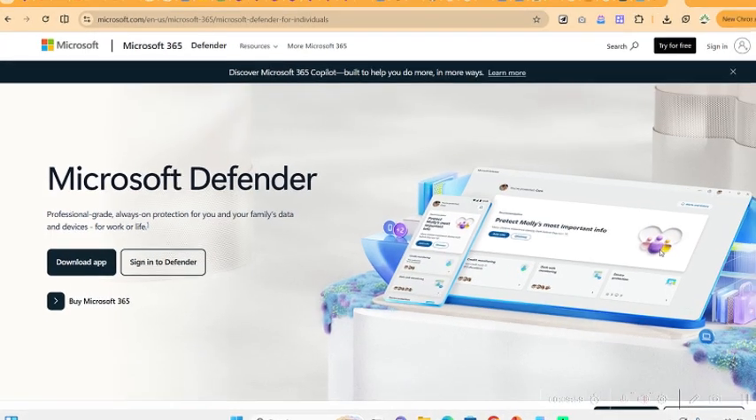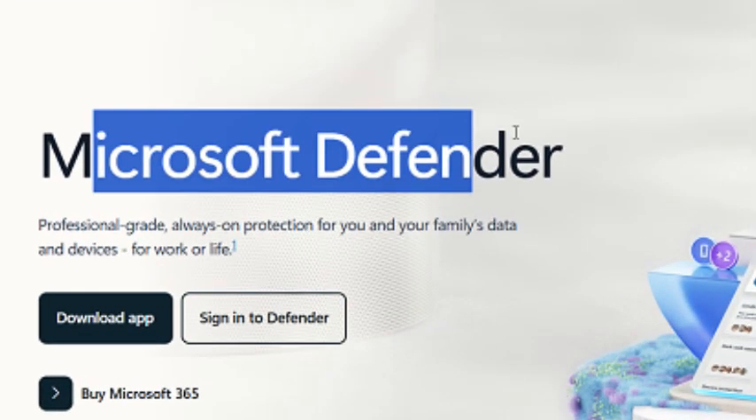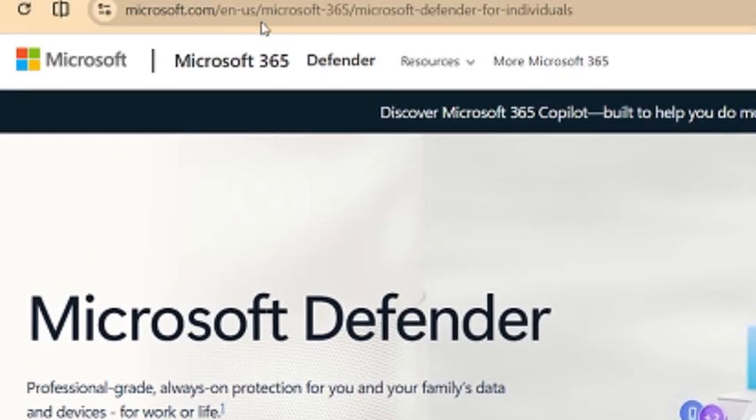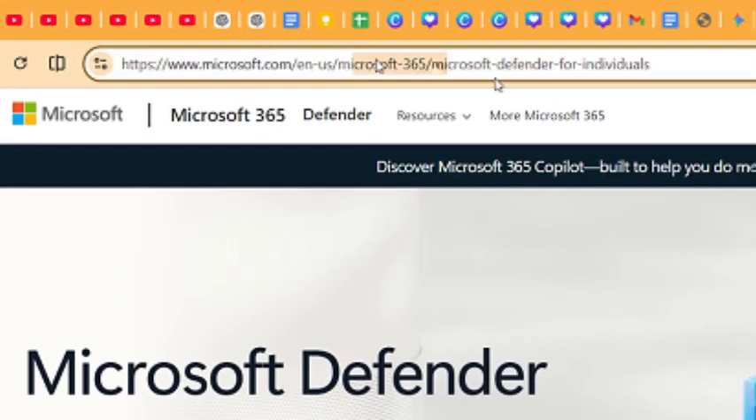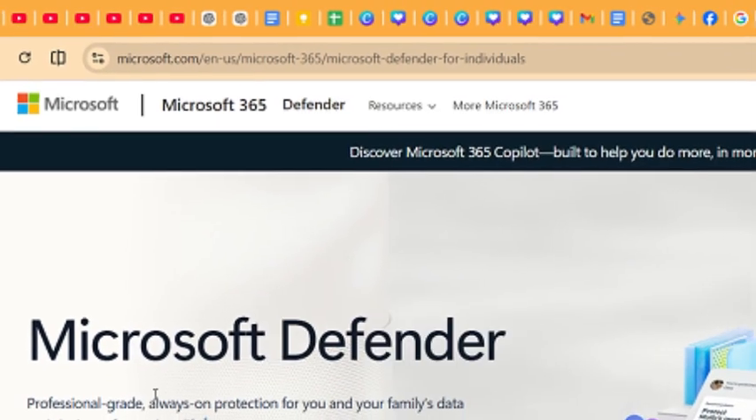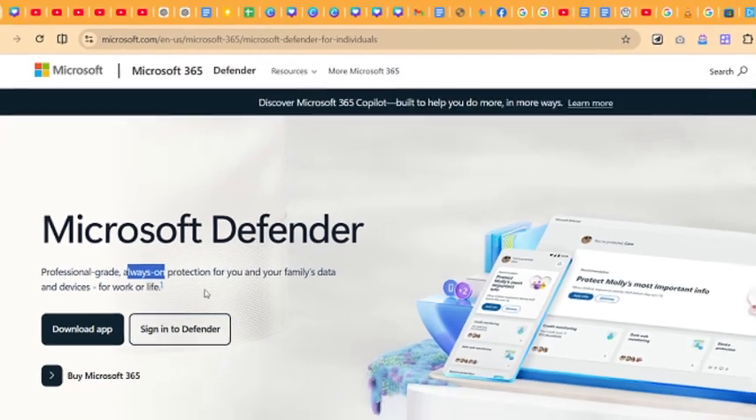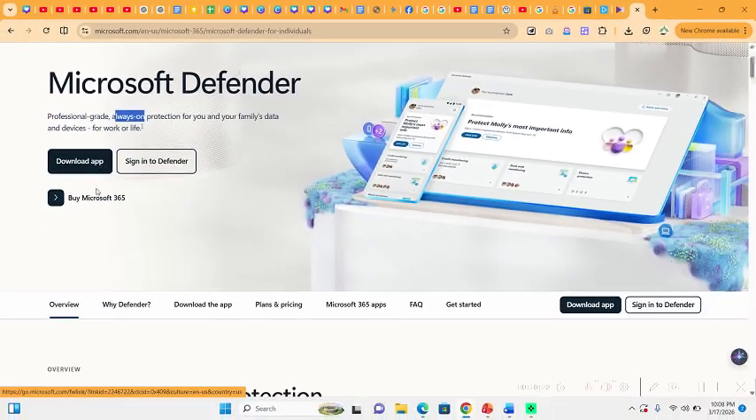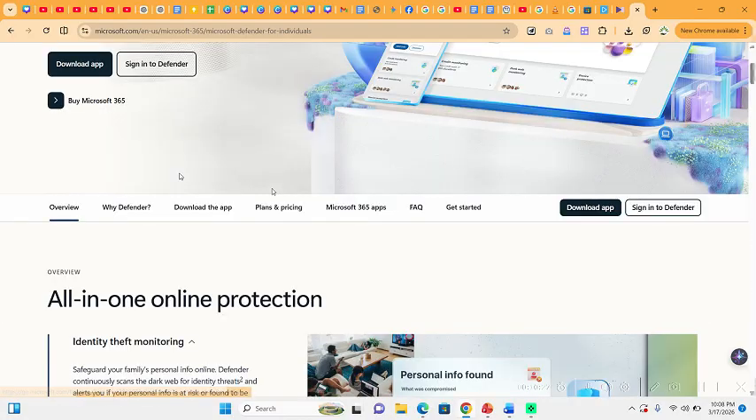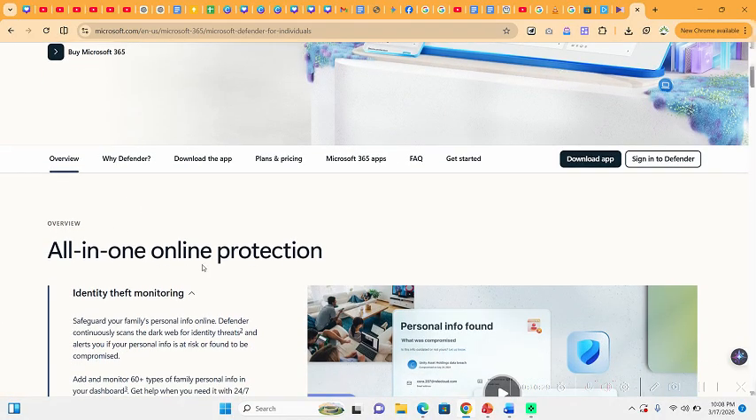Alright, so the fourth on my list is Microsoft Defender. You can access it by coming to microsoft.com/this. It's under Microsoft 365. It comes with professional-grade, always-on protection for you and your family and data services. You can download the app, but you can buy it under the 365 platform. So it's a very wonderful one. It's an all-in-one online protection that can give you a lot of benefit.